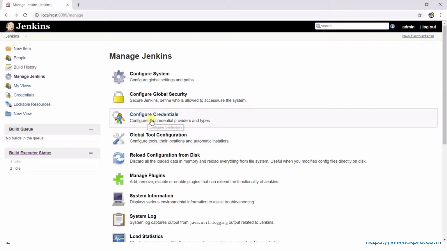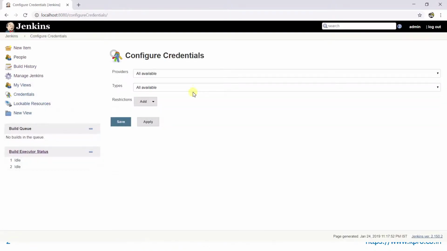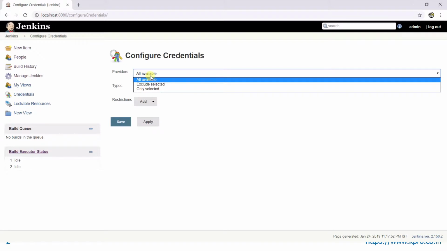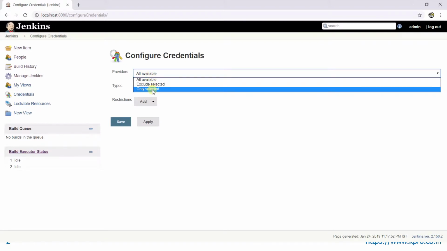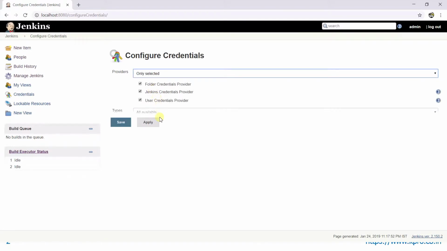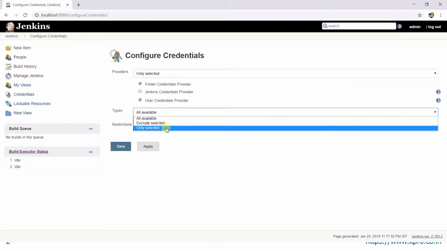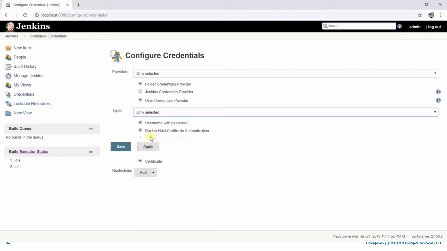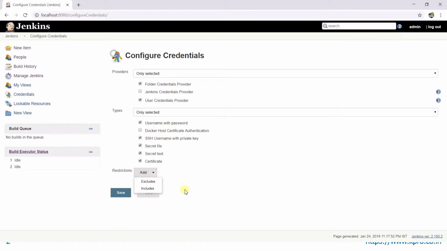The next item is configure credentials. Here we can define some rules like what need to be included, what need to be excluded, etc. So accordingly it will work like that. I'm not going to change anything here. I just showed you.